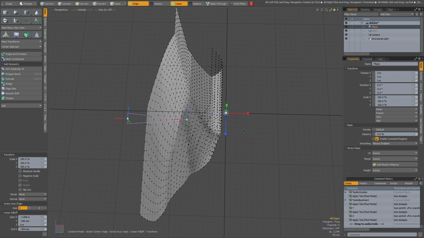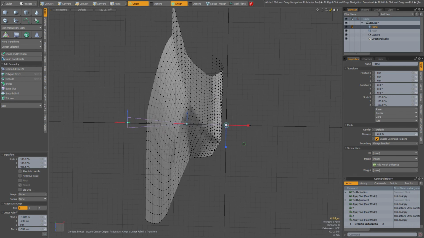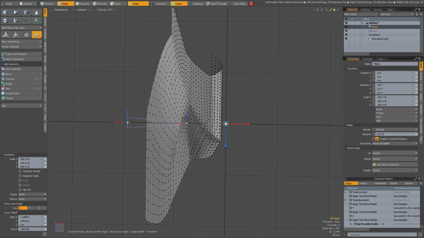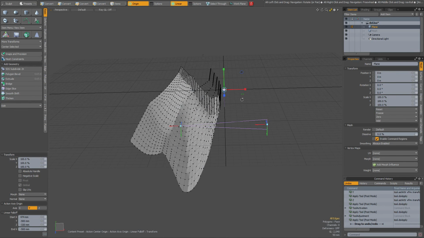So to restart your falloff, as to say it like that, just right click and drag, the changes get applied, but you have a new position for your falloff.